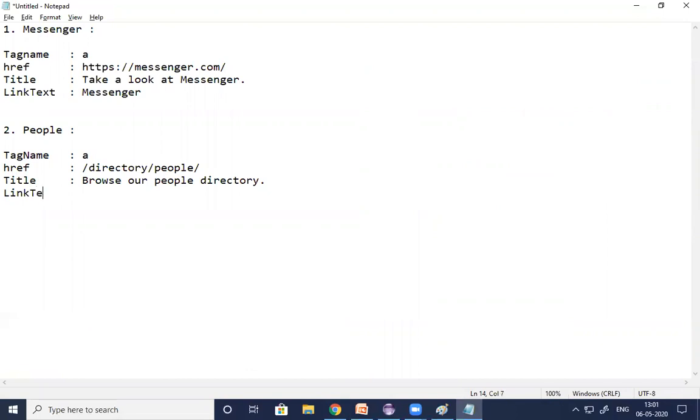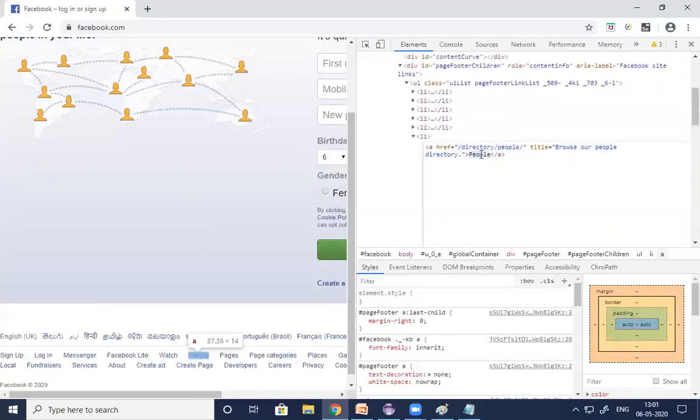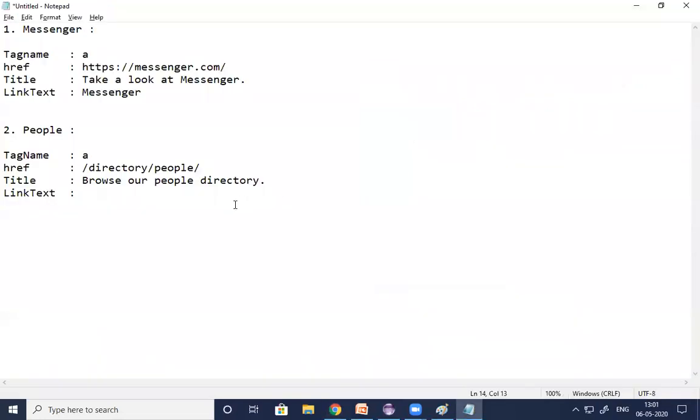Next one is link text. What is the link text, sir? Link text is people. Okay. So I'm just taking the people, copied. Now these are all the two different links in my page, and I copied all the locators of the links.